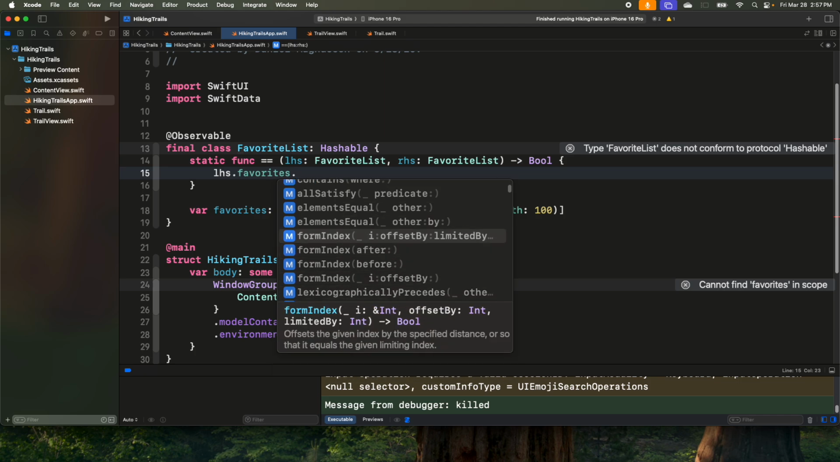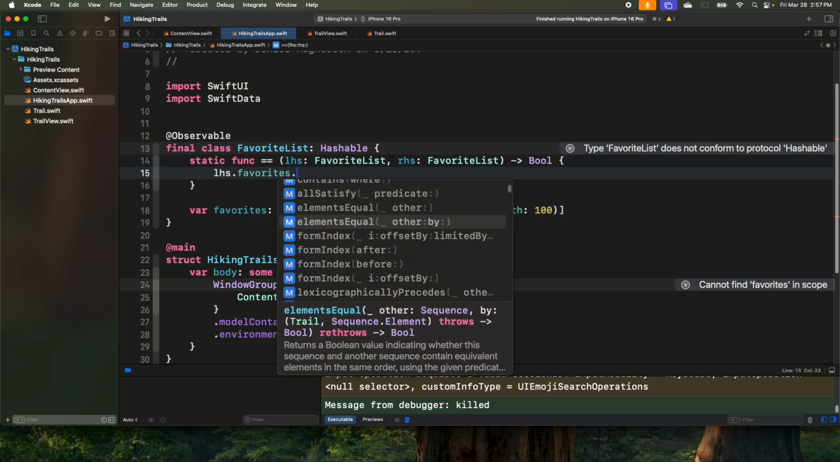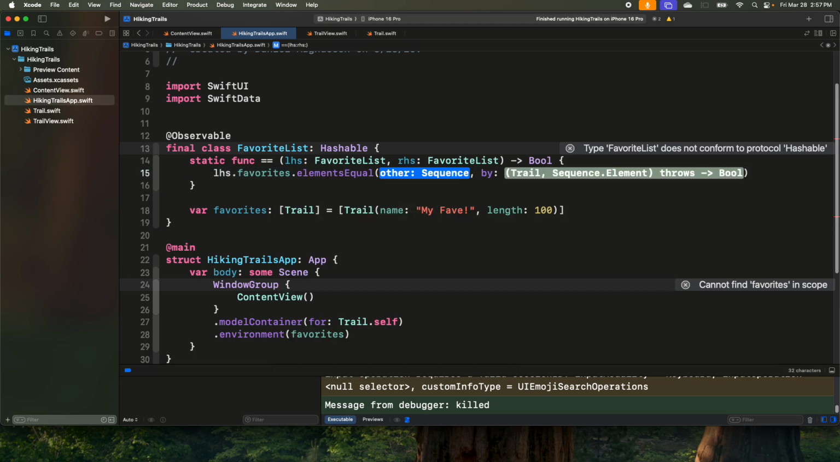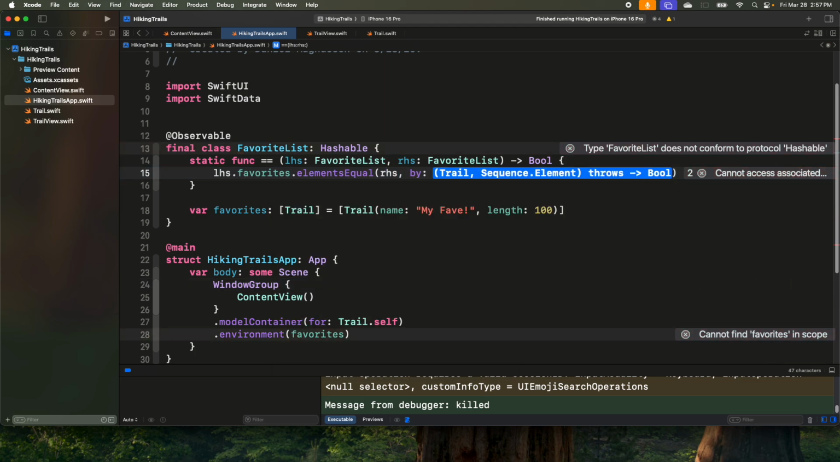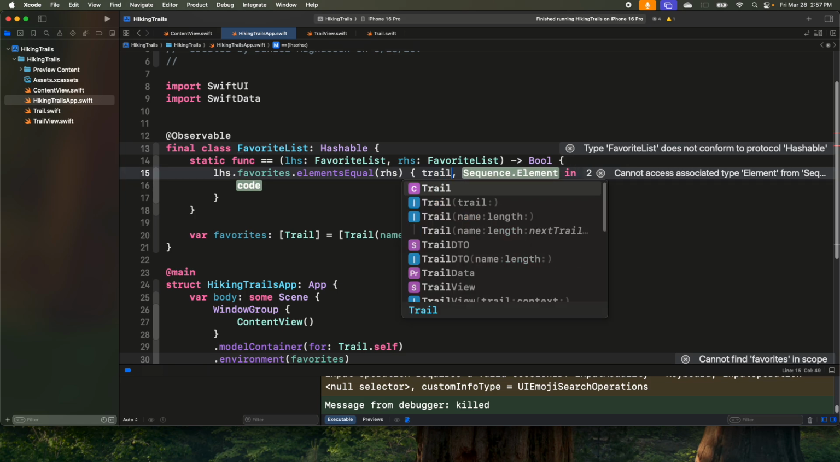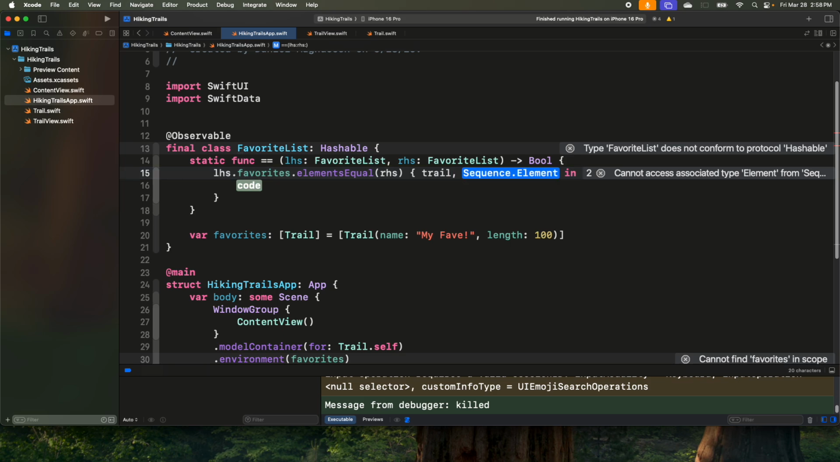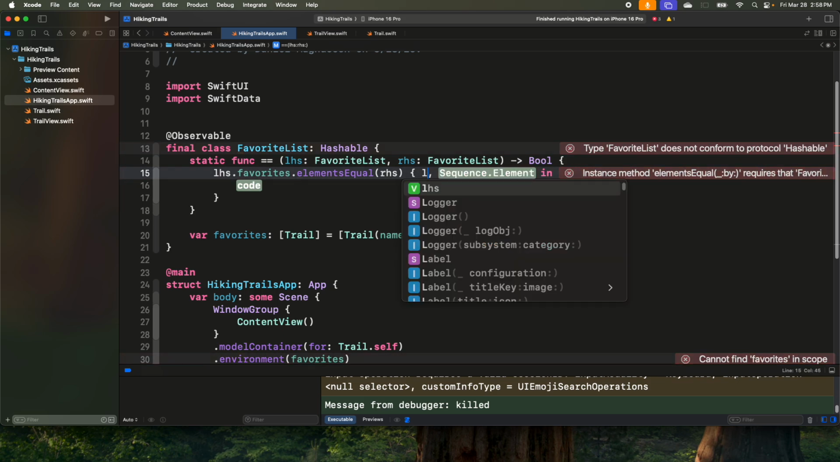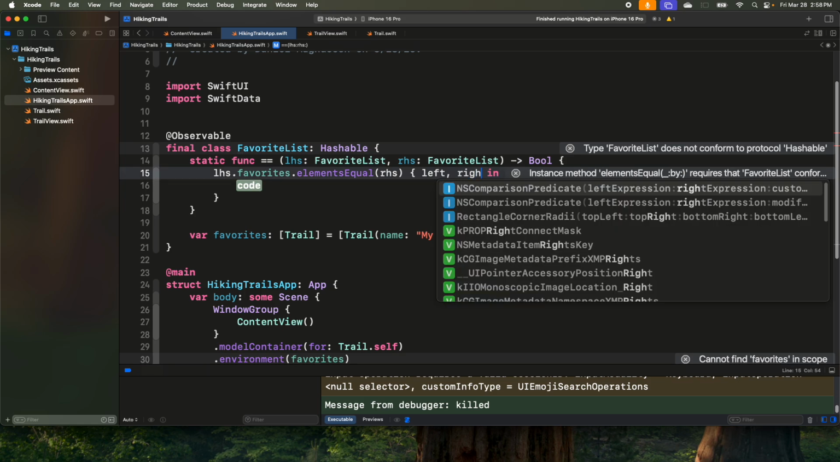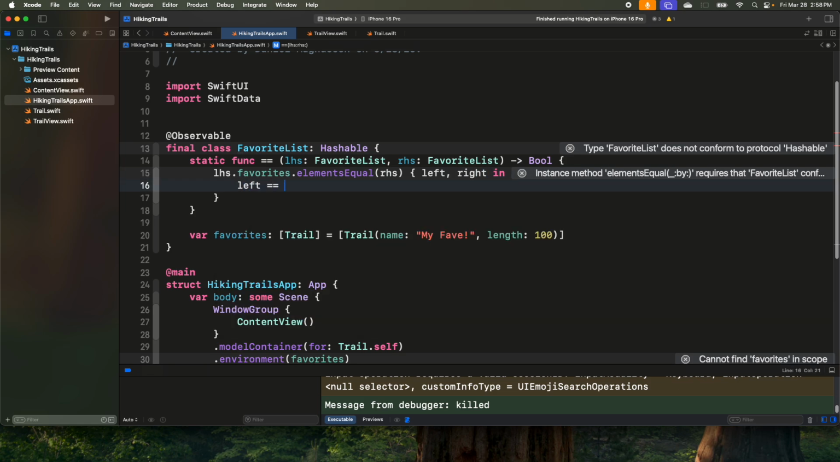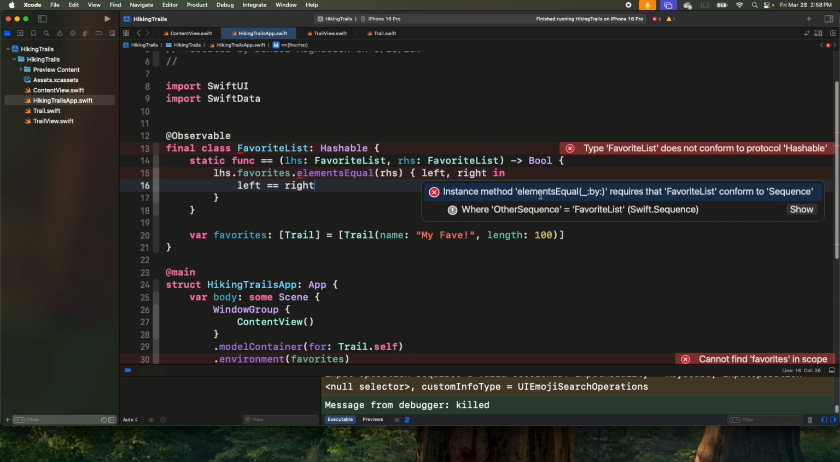That doesn't actually compare the value of the elements unless you do that specifically with a by closure. So you can do RHS like this, and then dot, and we'll say trail, lowercase. Actually, we'll call it just left and right. Then left equals right, because our two trail types are the same, and it's yelling at me about the other sequence, FavoriteList. It conforms to sequence. Right, it does.